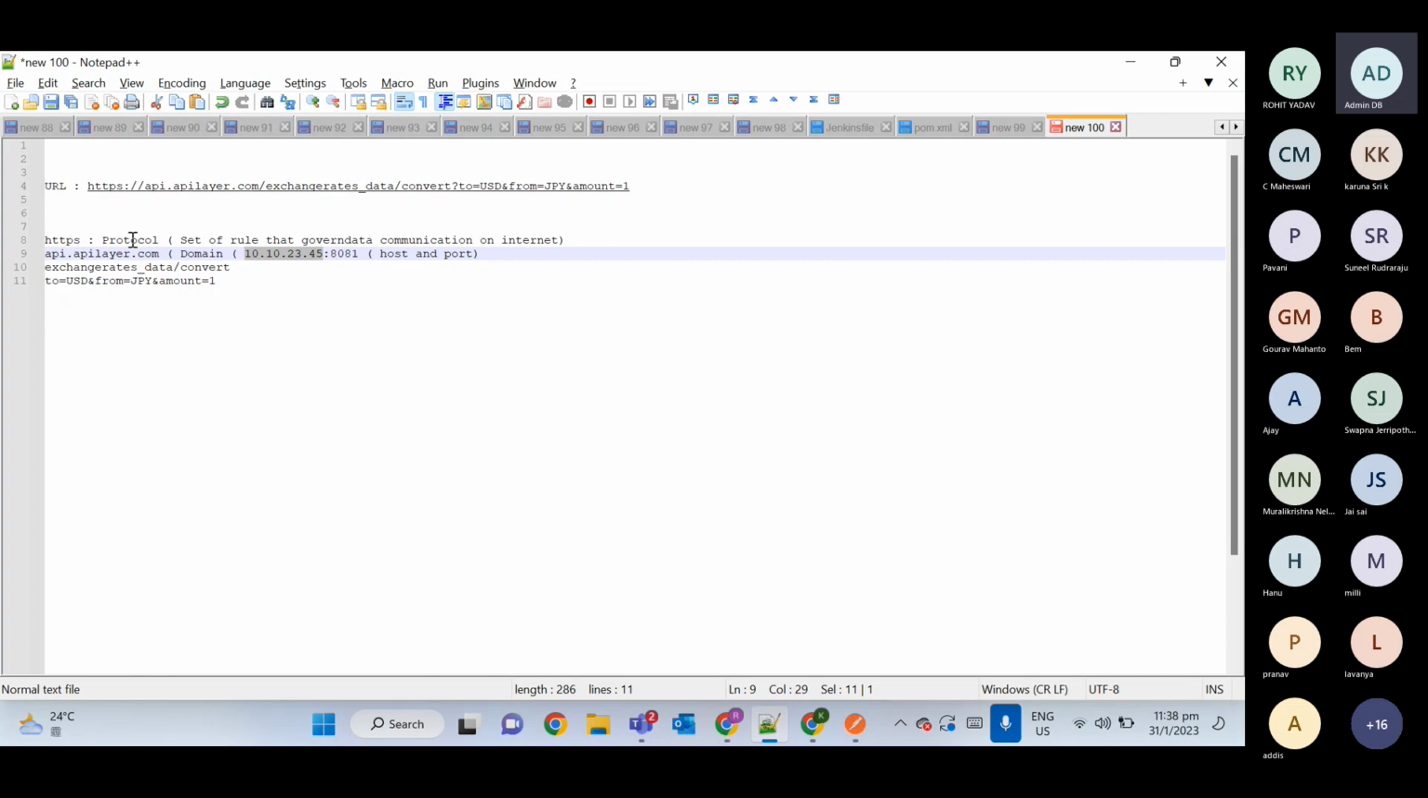This is the medium: you want to send through Blue Dart or you want to send through Indian Post. So this is the protocol. HTTPS is the protocol, meaning which service you want to use. You want to use Blue Dart, Speed Post, or whatever service.